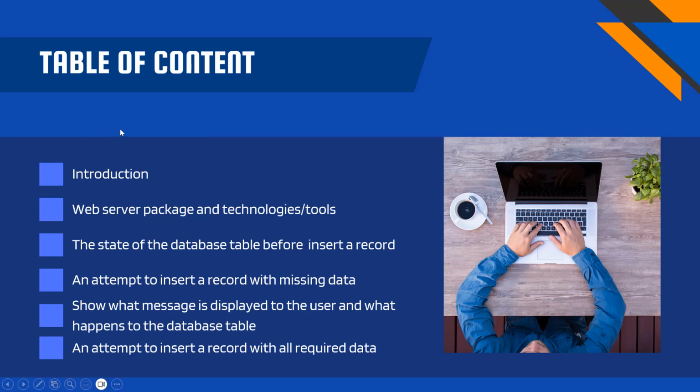First, it is my introduction, and next I will show the web server package and technology tools I use for the task. I show the state of the database table before inserting a record, an attempt to insert a record with missing data, what message is displayed to the user and what happens to the database table. And finally, I will attempt to insert a record with all required data.